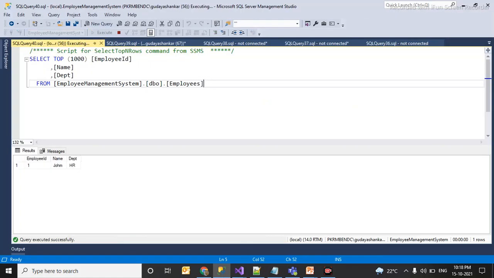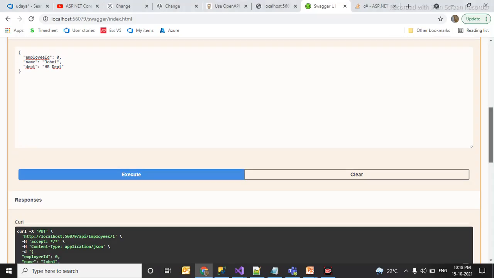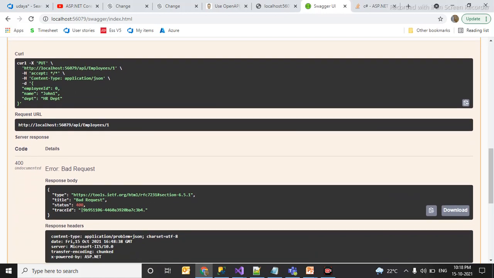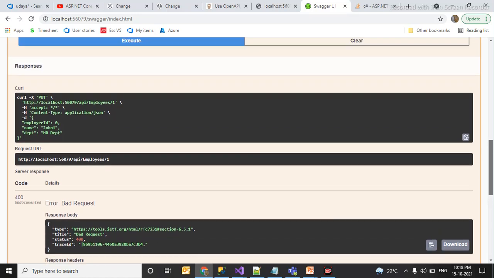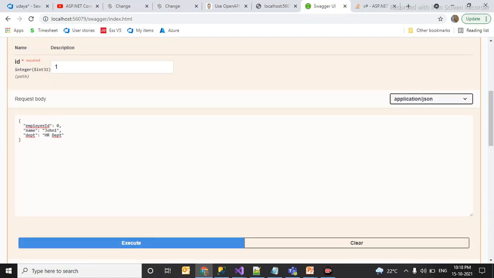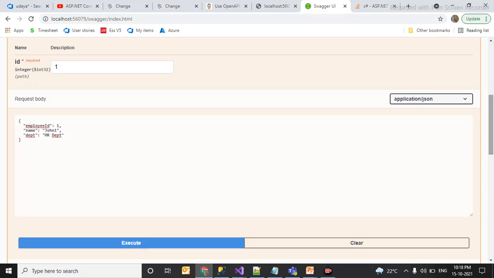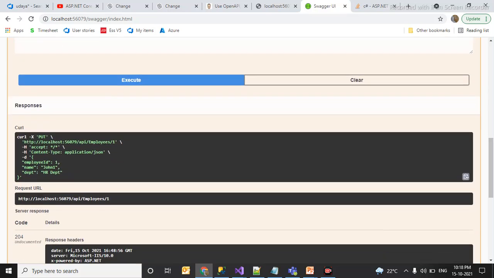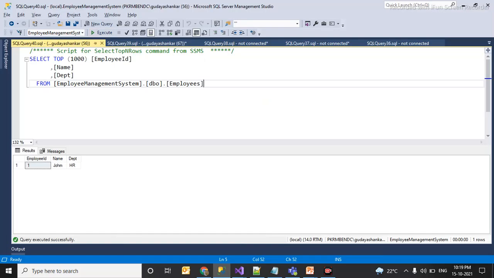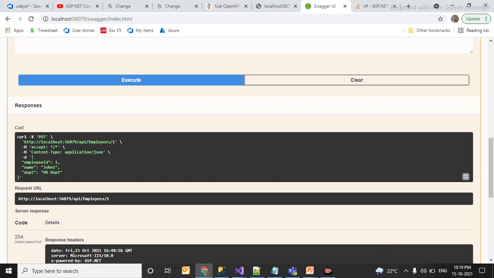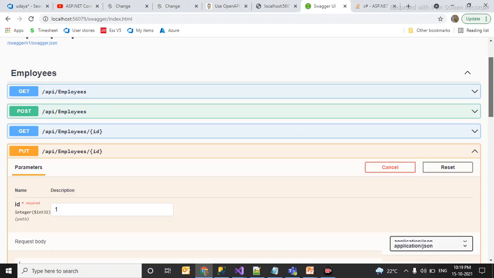You just refresh this, it is not yet updated. The reason is bad request. See, this is telling bad request because we have not added employee ID here. Let me add this. Now we'll see. See, it has been added. You can go and check John 1, HR department. So this is how you can test all your API using Swagger.